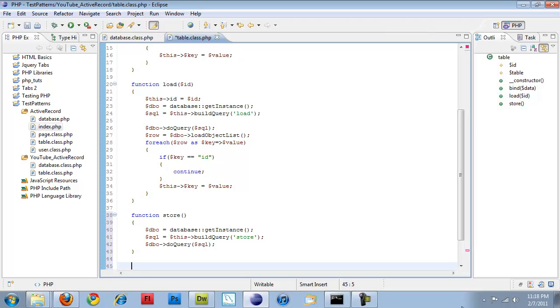And the next thing is protected function buildQuery, and whatever we're passing in for a task. So if we want to store the information, we're passing in store. If we want to load it, we're passing in load.